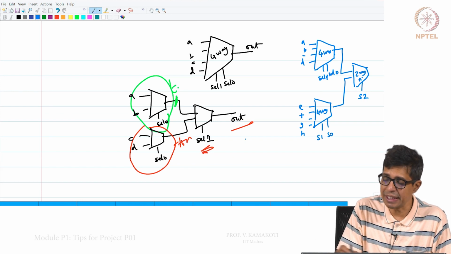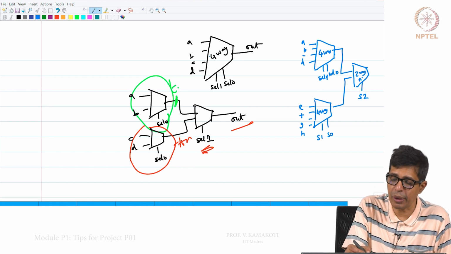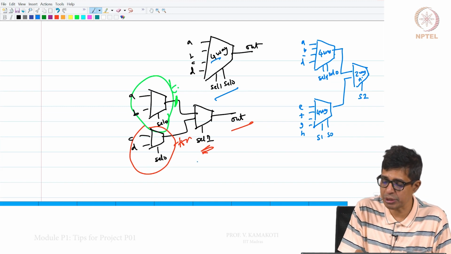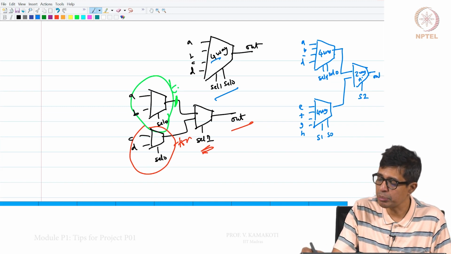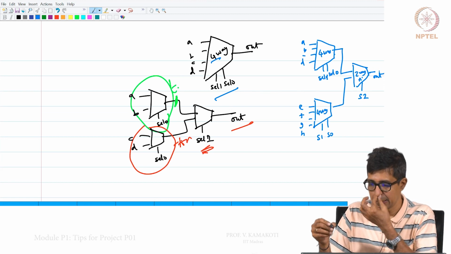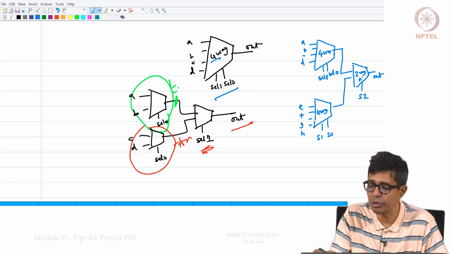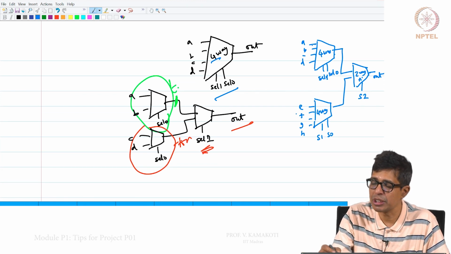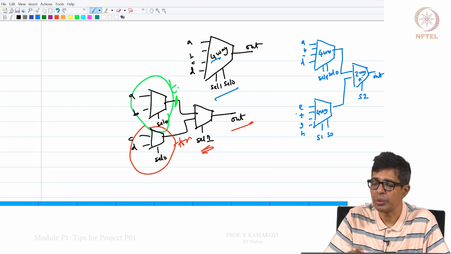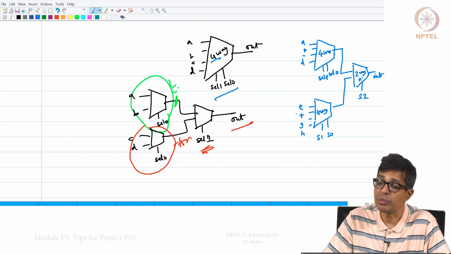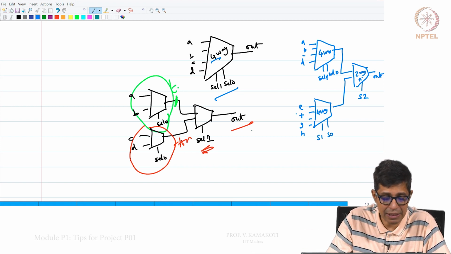Because you have 3 select bits, it is 8-way. 4-way means you have 2 select bits, 8-way means we will have 3 select bits, S0, S1 and S2, and this will be your output. So, if I get 1, 0, 0, which is 4, E will go there; if 0, 0, 0, A will go there. So, this is how I can take 2 4-way muxes and 1 2-way mux to get the 8-way mux done. That is precisely what we are doing.